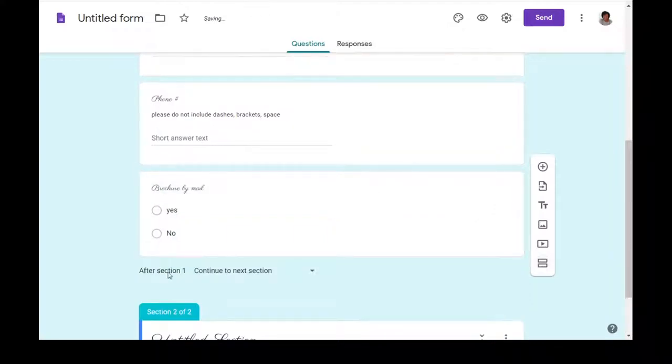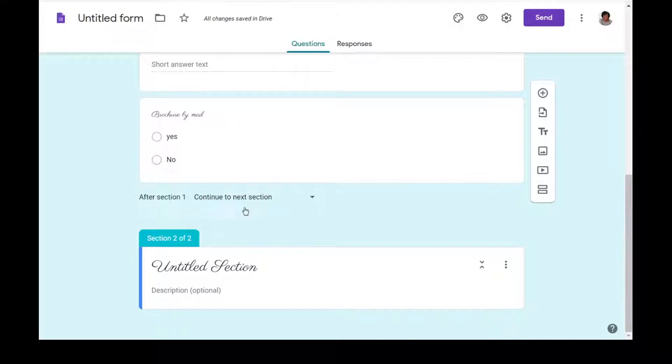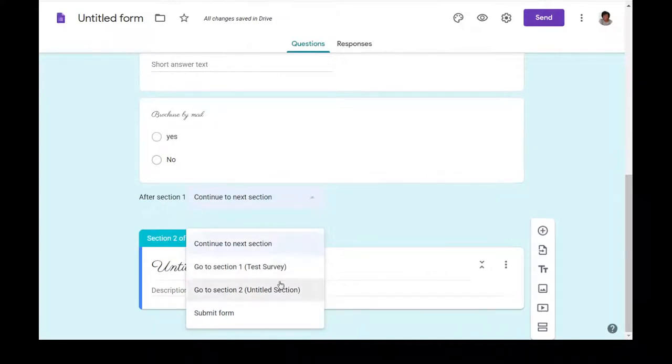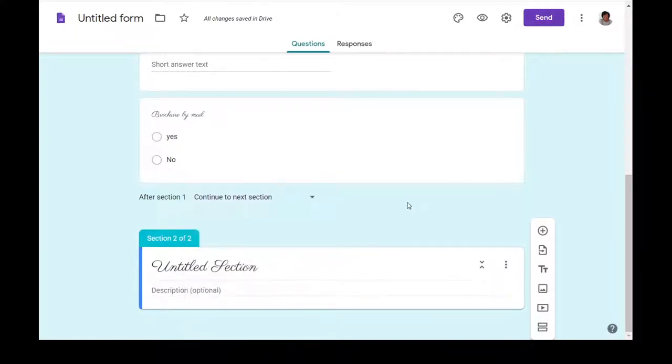So I can start section number 2, and after section number 1, brochure by mail, depending on their answer, I can set it up where it goes to section number 2, or the form gets finished and submitted. So you can play around with the depth of your form, so you can make it multiple layers. And I can show you guys more of that if that's what you want.